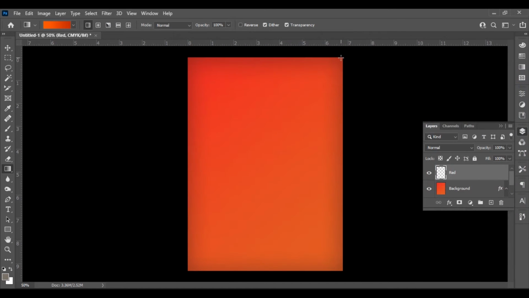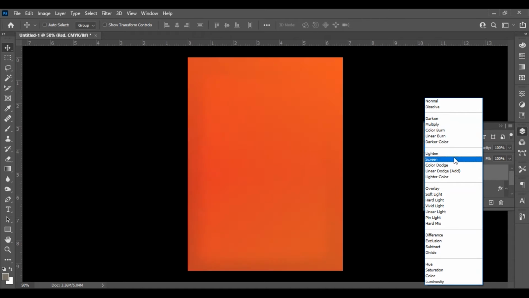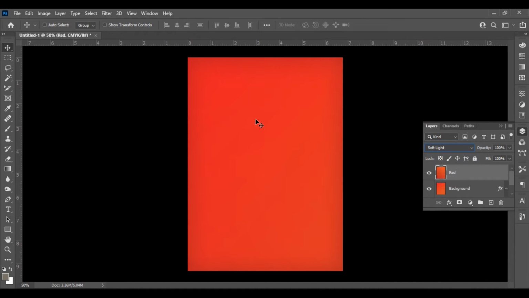Fill the red layer with gradient color starting from the top right corner and let it be finished at the bottom left corner of the artboard. Now set the red layer's blend mode to soft light. This will make your background more colorful and interesting. Now the gradient background is ready.